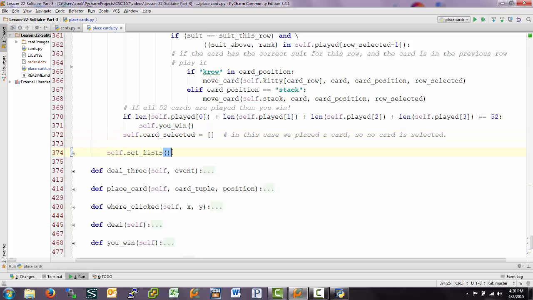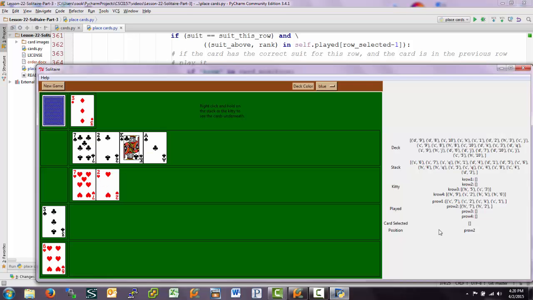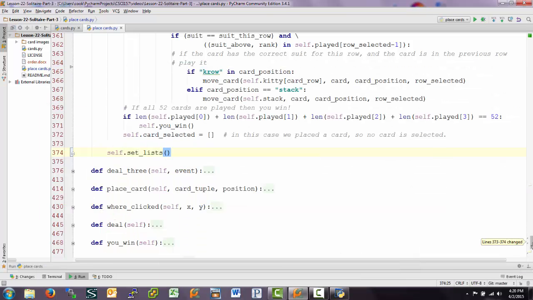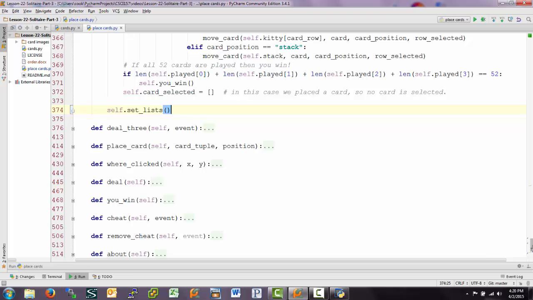And then there's self.set list. Again, that is the little procedure that sets this stuff over here. I think I might make a separate video on how to do that. If you're interested in watching it, you can. But this is the end of the Osmosis Solitaire game. Oh, except for one thing.